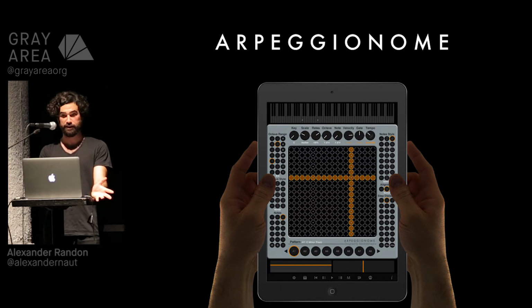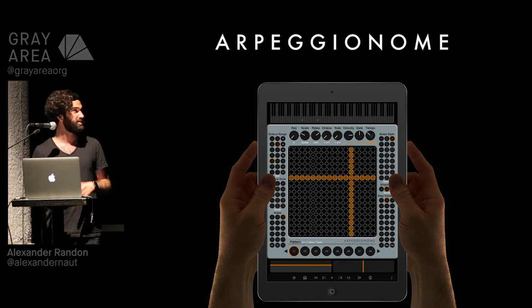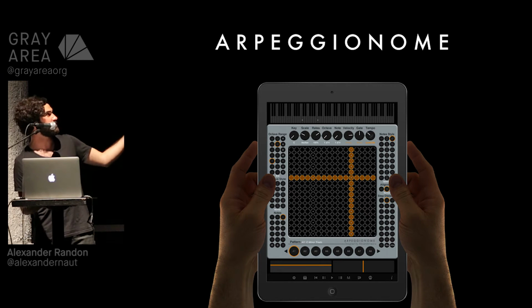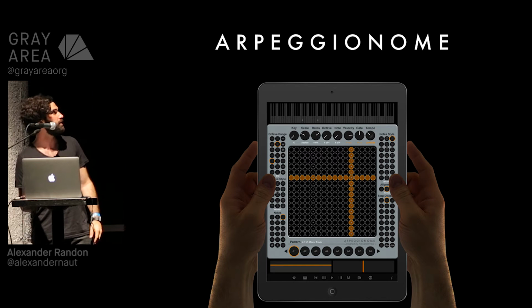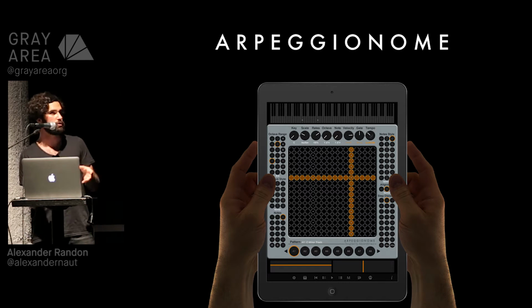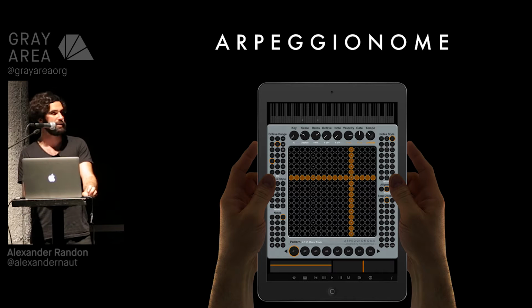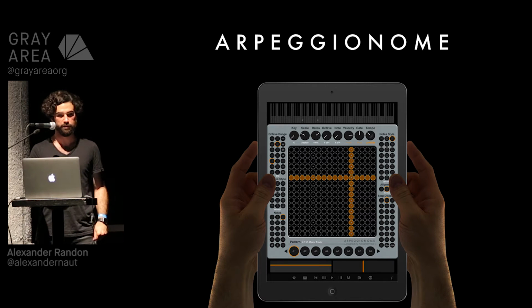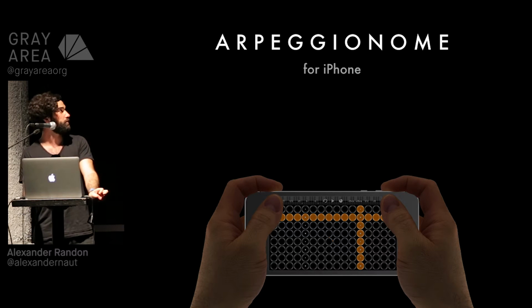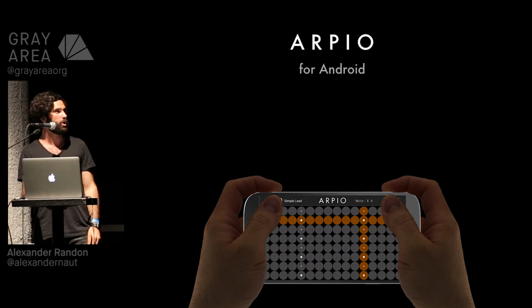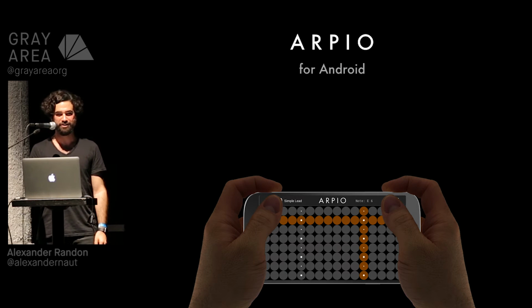And the basic idea is you design this pattern, this arpeggio, with the buttons on the side and the knobs on top, and then you control that arpeggio with the matrix in the center, where moving up and down changes the speed, and moving left and right changes the pitch. And I also made a version for iPhone and a version for Android that I called Arpio. For whatever reason, I changed the name. I'm horrible at naming things.